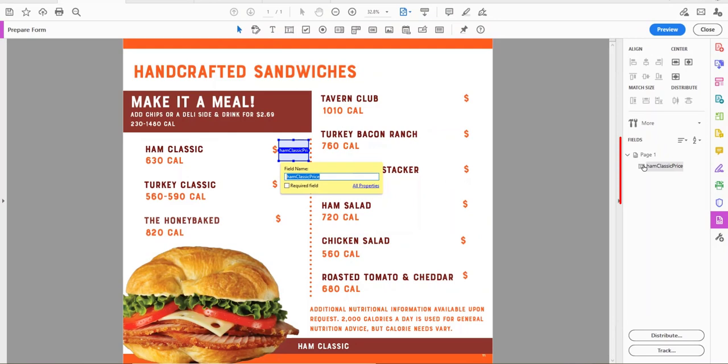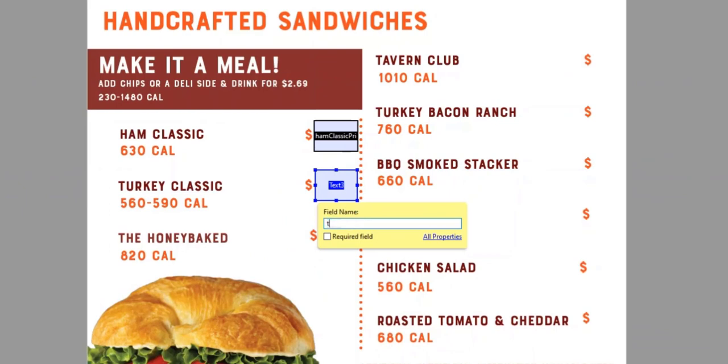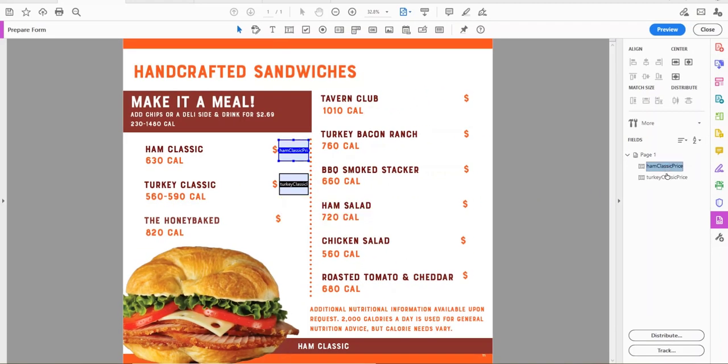You'll notice over to the right we have our fields organized under page 1. If our PDF has multiple pages, then those pages would show up here where we can toggle between the pages. Let's go ahead and add another field. So we're going to do the same thing here, and I'm going to call this Turkey Classic Price. So over to the right, you can see how the names are appearing on this side.